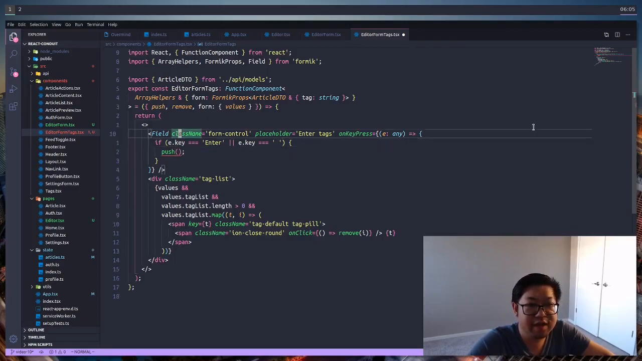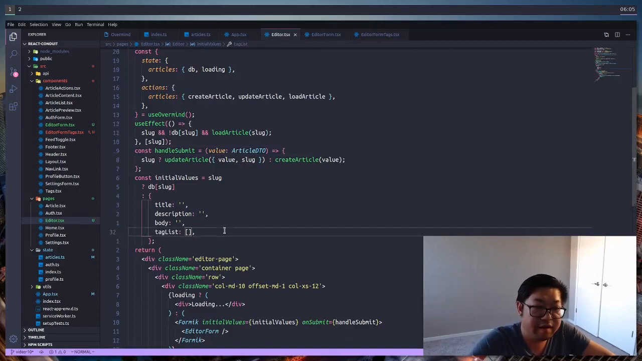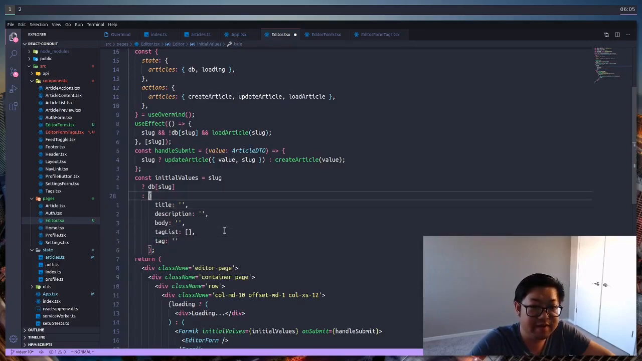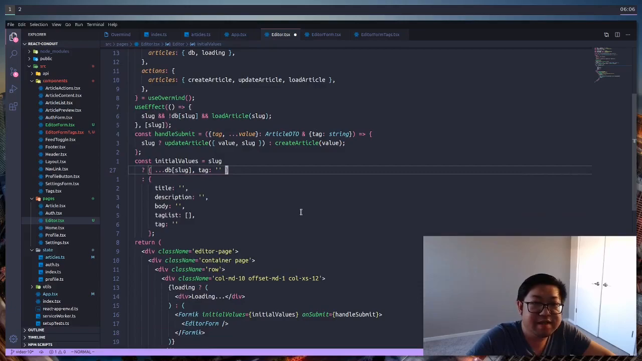I'm going to make one quick change so that things are going to be a lot easier for us. So I'm going to have the name of this field be tag, and we're going to edit the editor here. And in the initial values, I'm going to have a tag property that we're going to set to an empty string. This is going to cause problems because we're going to have to update everywhere else where it's expecting the value to be the article detail. So we'll update that. And we're going to have to update the handle submit as well as the type, because now we're going to be expecting a tag string property. But once that's done, Formik will now know that a tag property exists and we can use it.